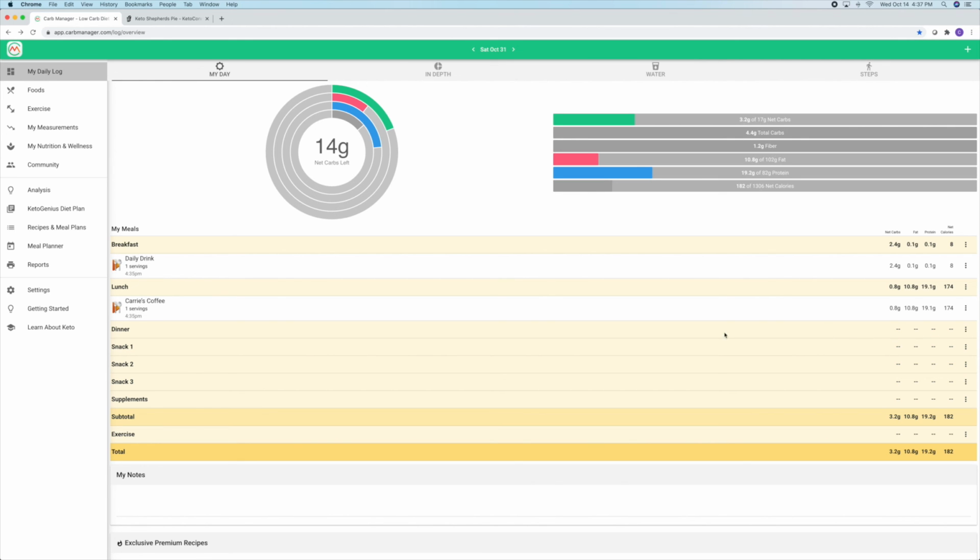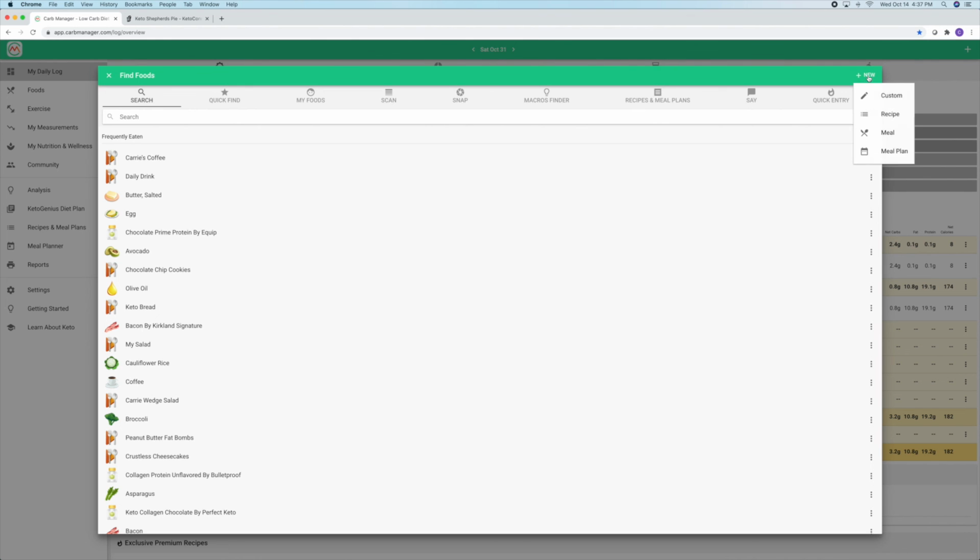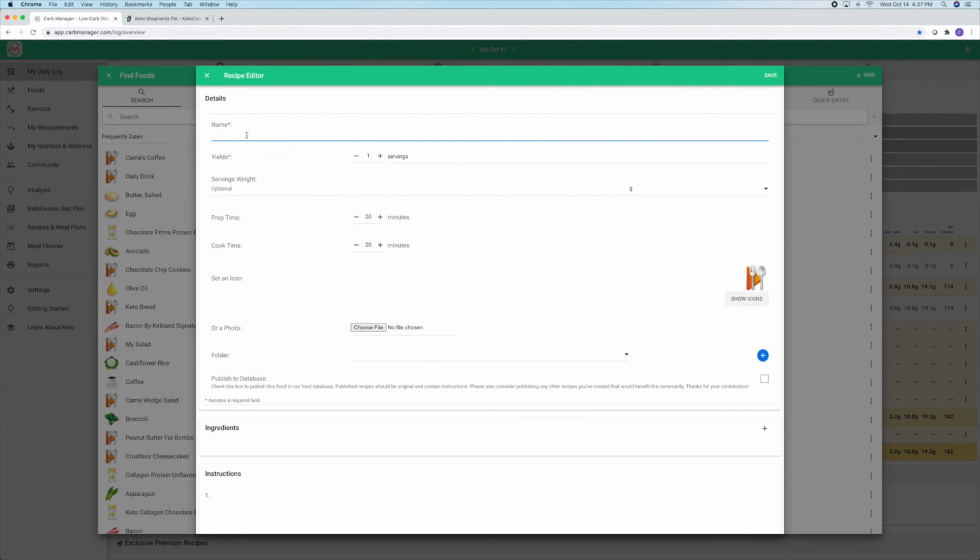Anyway, so let's go ahead and log a recipe. This is kind of a big recipe, but you're going to go to the plus sign up here in the upper right corner, click New, and click Recipe. And then you're going to name it. So this is shepherd's pie.